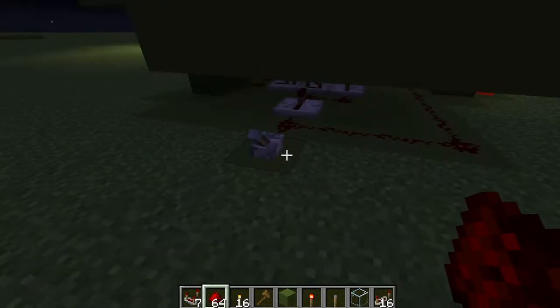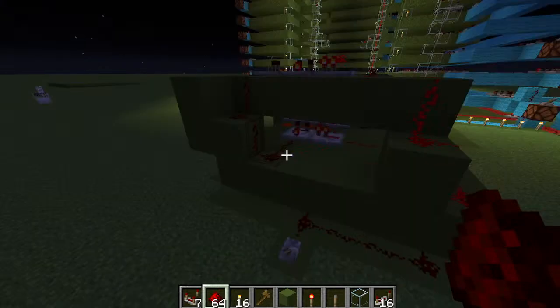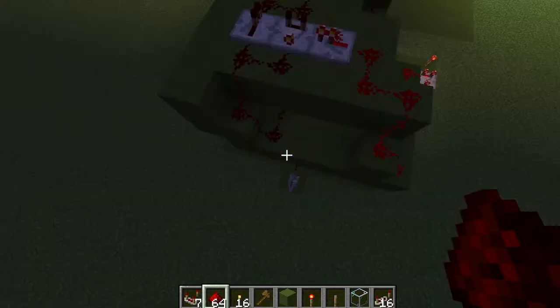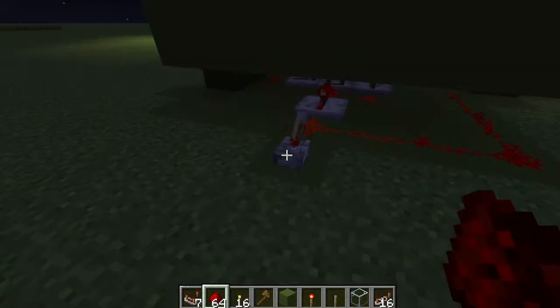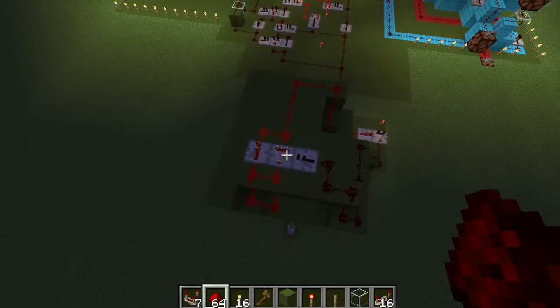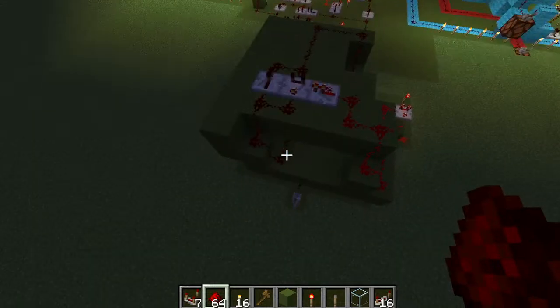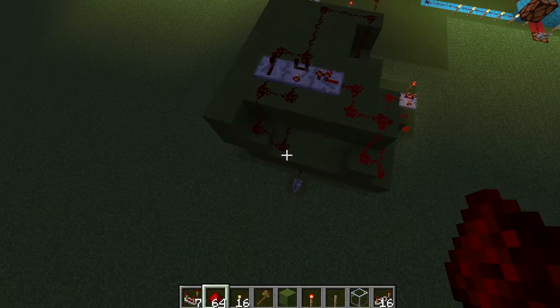Should work now. Middle one is on, top one is off. Middle one is off, bottom one is off, top one is on. Yes. They're all off. So that circuit is sensitive to what I wanted to do.